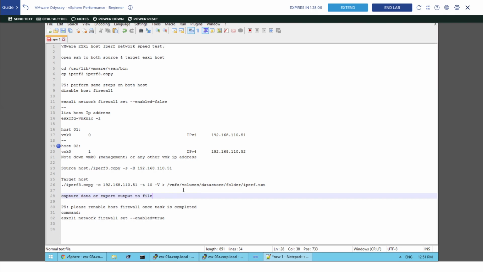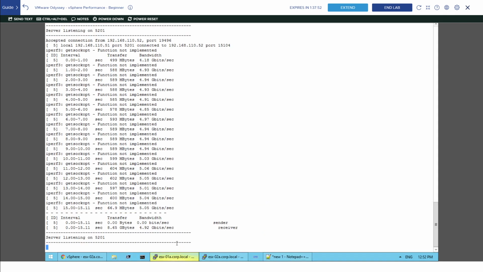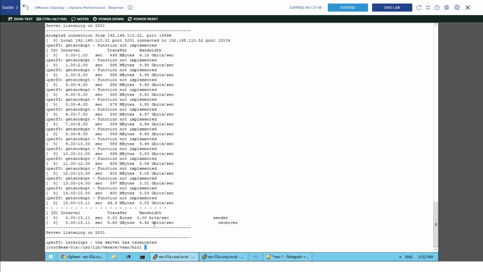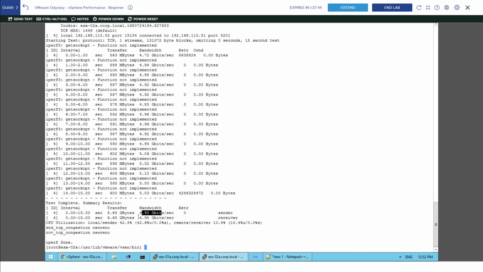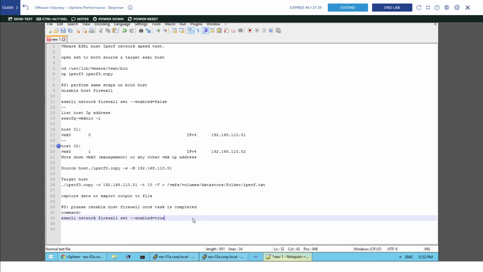Okay, so once this is completed, since we have disabled the firewall on the ESXi host, you will need to re-enable the firewall. Now definitely here on host 01, just press Ctrl+C to cancel the listening on host 01. Okay, so host 02 is not sending. Host 01 is not listening. And then we will just need to re-enable the firewall. Okay, and let's do that.